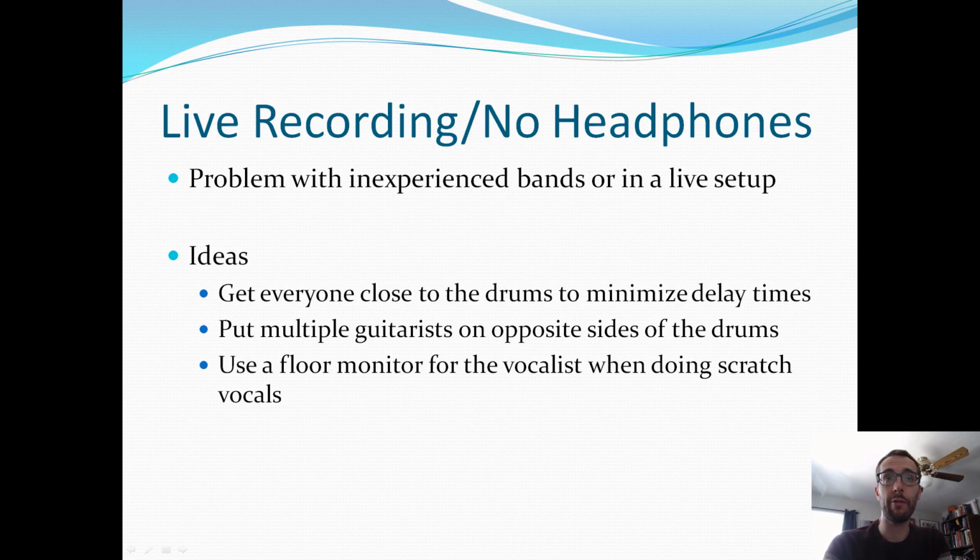Big thing is to get everybody close to the drums to minimize delay times, and put multiple guitarists on opposite sides of the drums, and use a floor monitor for the vocalists when doing the scratch vocals. But ideally, if they don't have headphones, you shouldn't be recording. Really, you gotta have headphones.